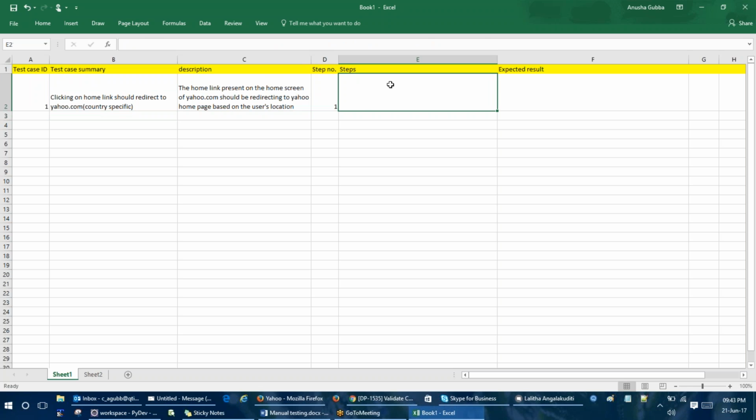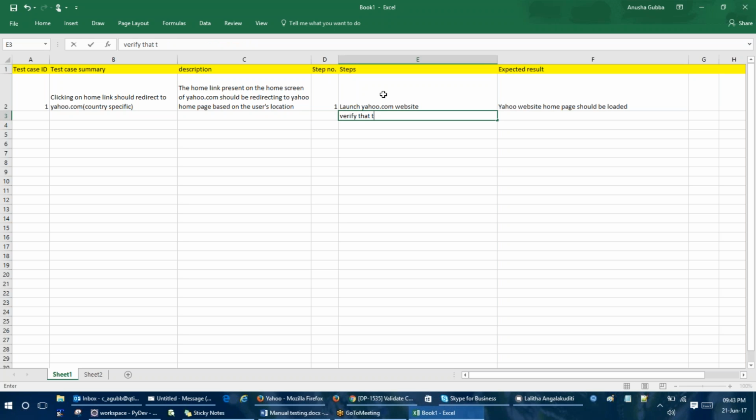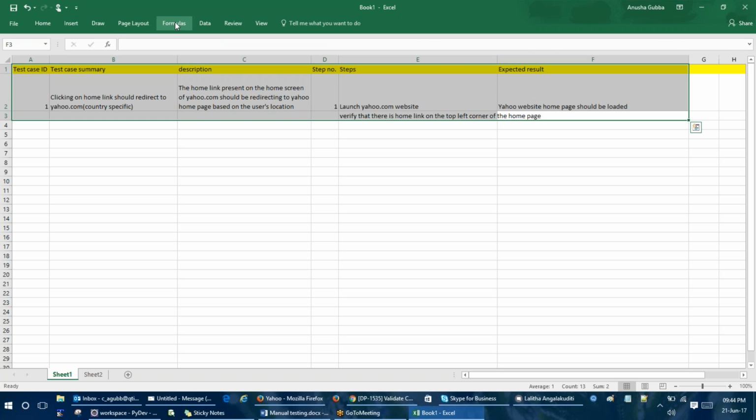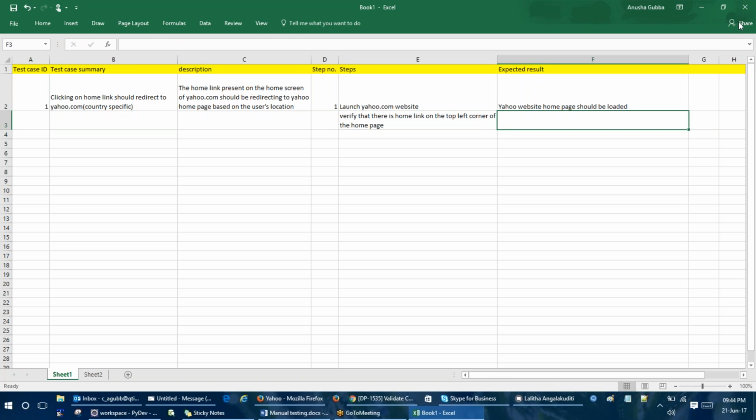And then step one. The first step is launch yahoo.com website. Expected result is that the Yahoo website homepage should be loaded. Next is verify that there is a home link on the top left corner of the homepage. Then the home link should be present.